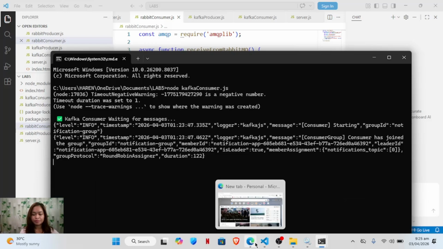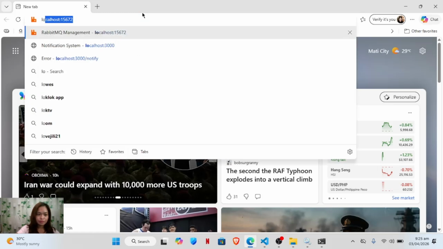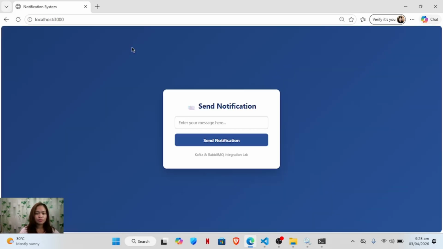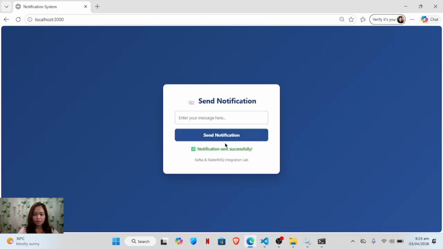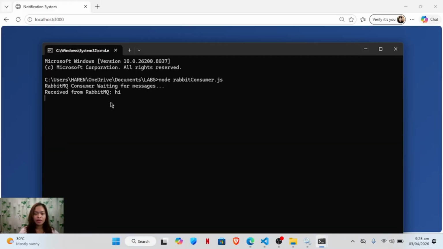So for example, notification sent successfully. Dito natin yan makikita na na-receive ng Rabbit consumer.